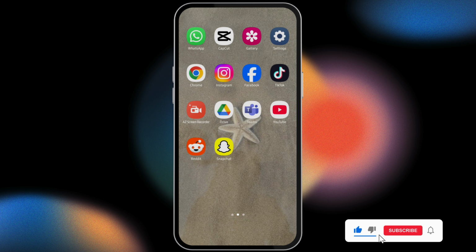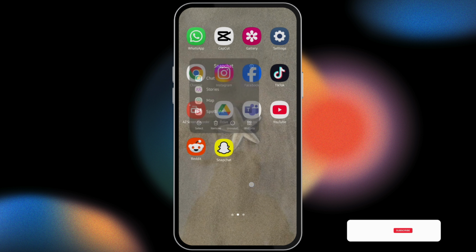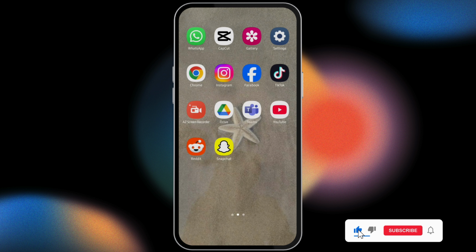If it's still not working, then you have to uninstall your Snapchat. So long tap onto it, tap onto uninstall, reinstall again, and this shall work.